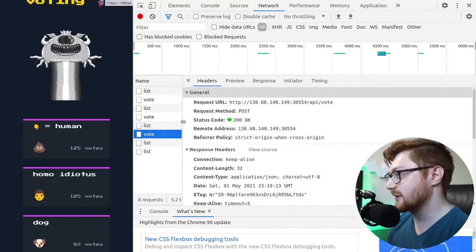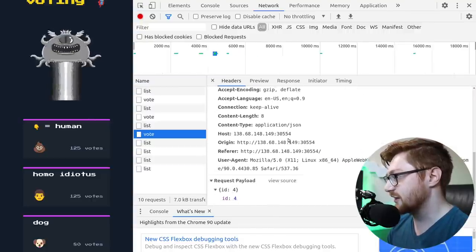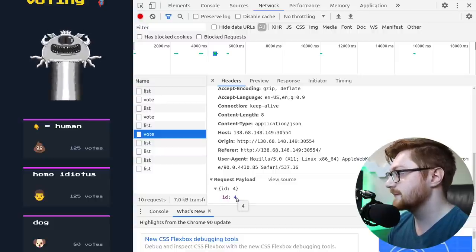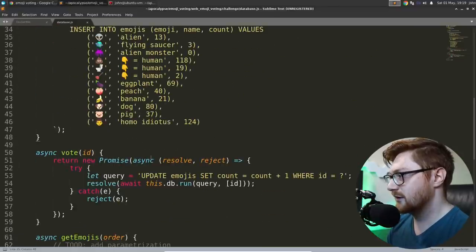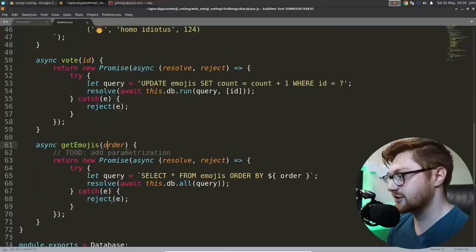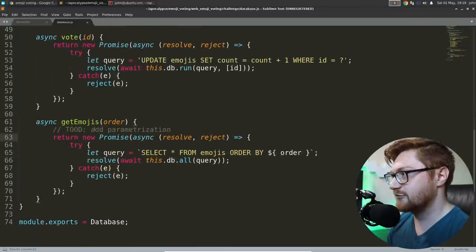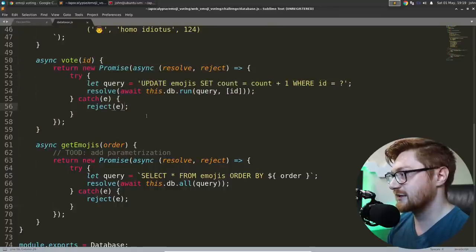Looks like I am submitting a POST request to /api/vote with the request headers. Oh, and a request payload for the ID. So putting that together, if we get emojis, is that something that's going to end up happening? Our vote is this function that we can control with just the ID by clicking things.